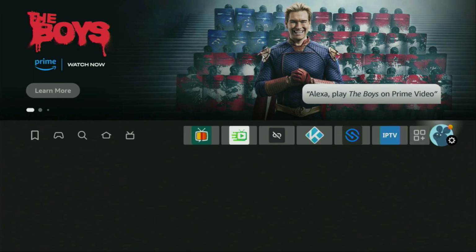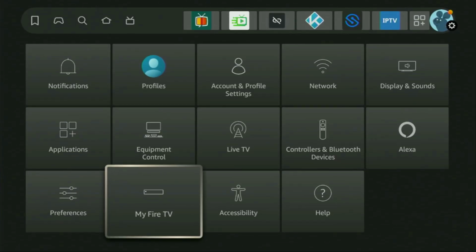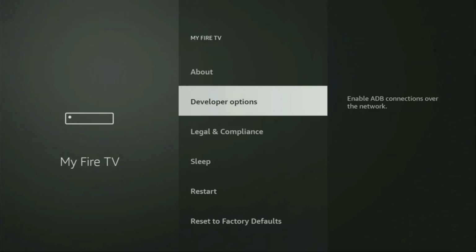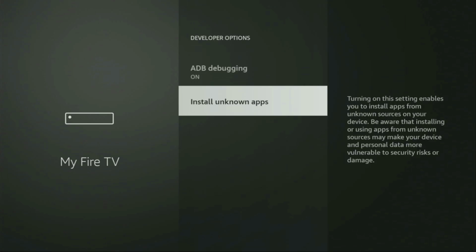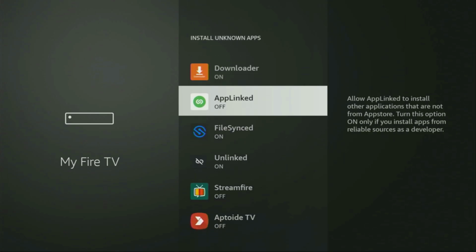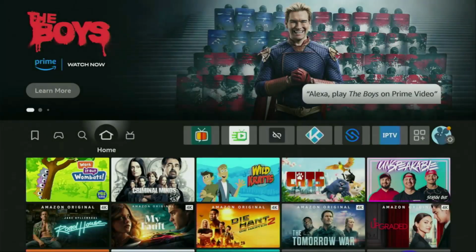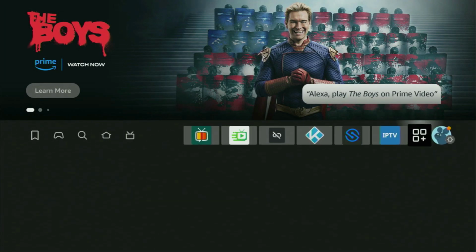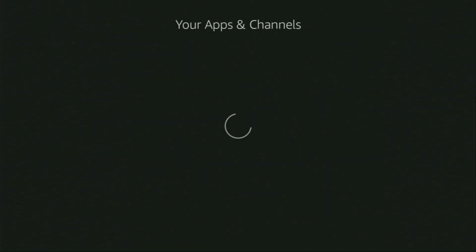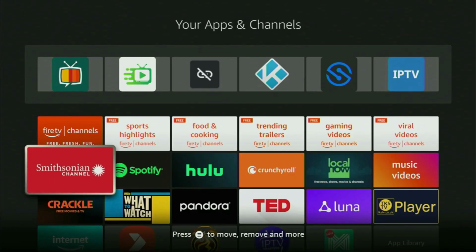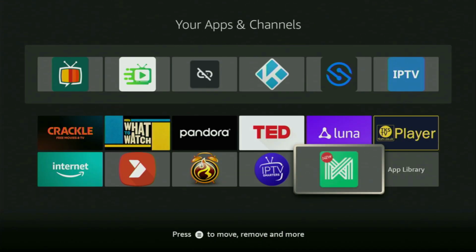After that, we need to go to settings once again, to My Fire TV, again to developer options, install unknown apps. This time locate AppLink here and turn that option on for AppLink as well. This is a must because we'll be using AppLink to download other applications from the internet. Now finally let's go to the list of apps on your device. There it is, open it. Then scroll down and here at the bottom you'll find AppLink.